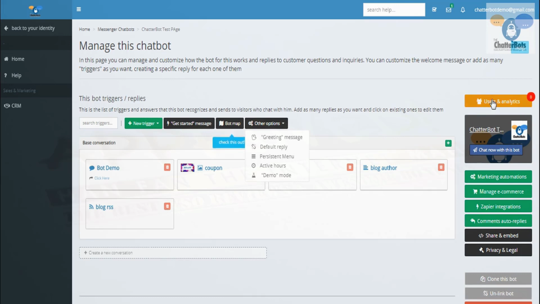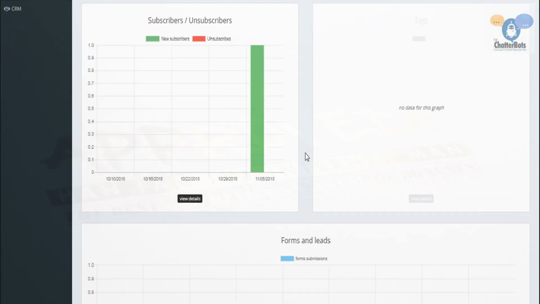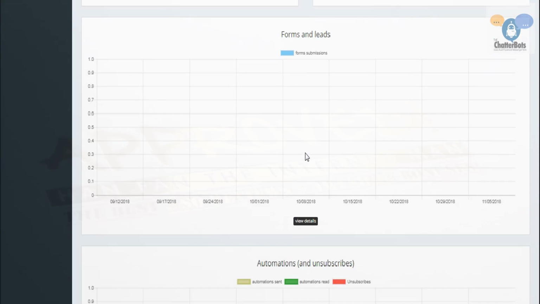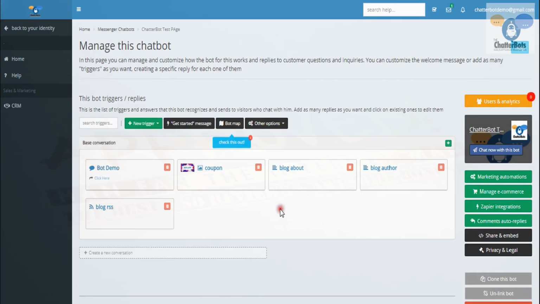We also have users and analytics. Let's go over here, and since we chatted with the bot, we'll actually see that we have now 1 subscriber on this. Go in some of the content that you'll be able to grab and see as your bot is built and is being used. Now let's go back. And as you see, that is essentially building a bot. Really, really simple to use.